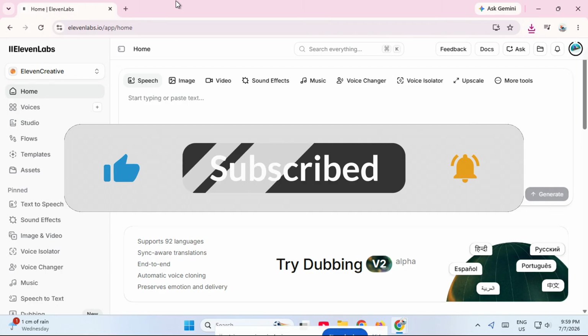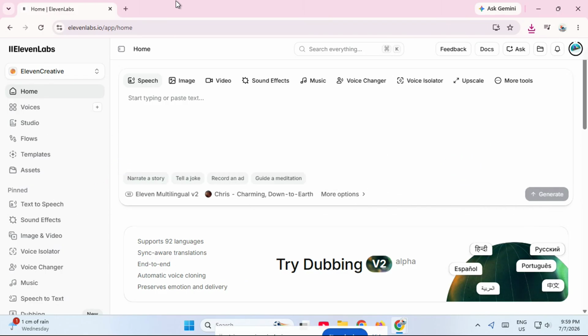First, inside ElevenLabs, go to the Home section from the left sidebar. This is where you'll find the main starting point for accessing different features and tools. Once you're on the home page, look for the search bar near the top of the interface. This search bar is designed to help you quickly locate specific features without having to click through multiple menus.